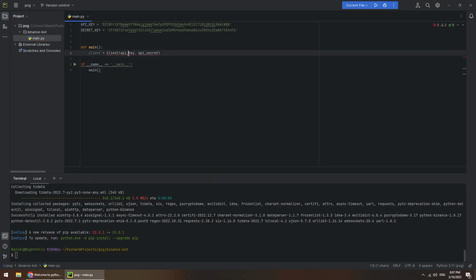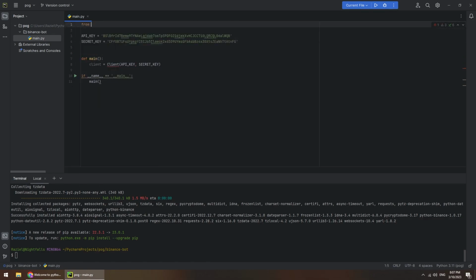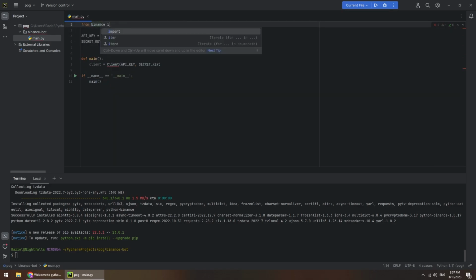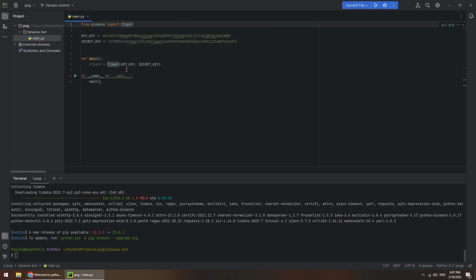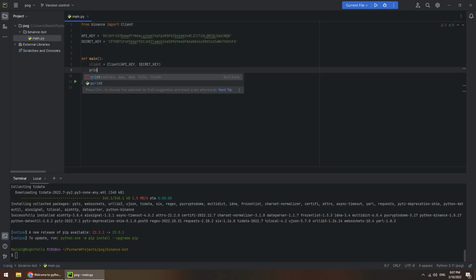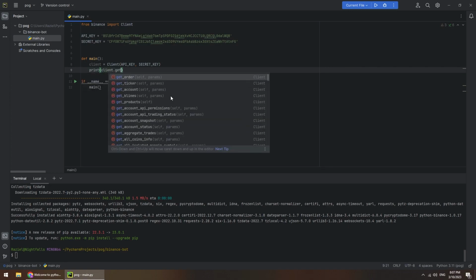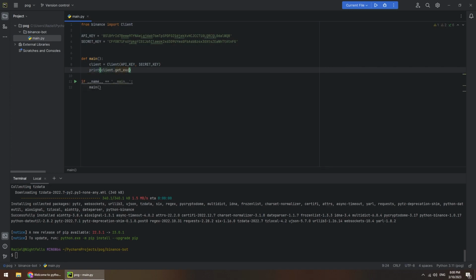We're going to use our API key and our secret key that again needs to be kept in secret. And in order to understand what a client is, we need to import it from Binance. So from binance import Client. Okay, so now we get a client. And in order to see that it works, let's just print client.get_exchange_info. So that's the general exchange info.